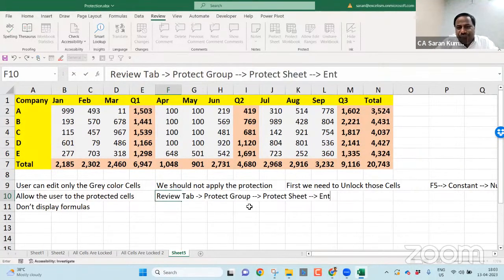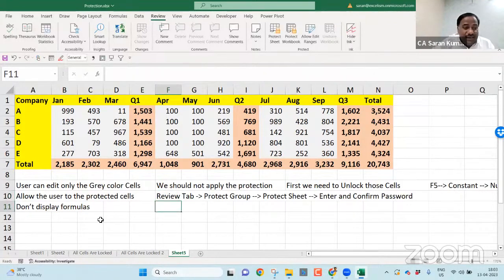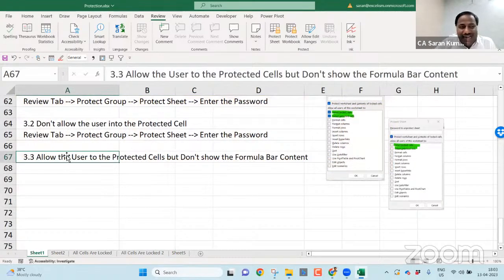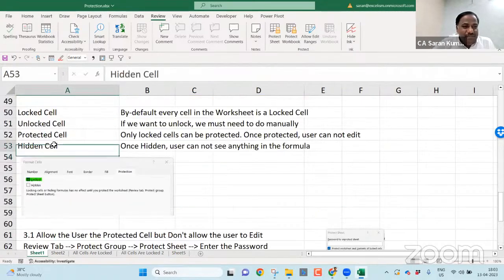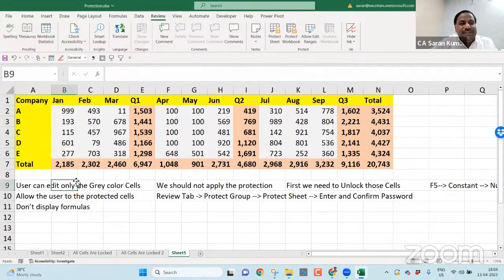Just enter password. Enter and confirm password. Right? But the third one I missed: Don't display formulas. That is the place where this fourth word is having a lot of relevance, meaning hidden cell. Till now, we did not look into that.